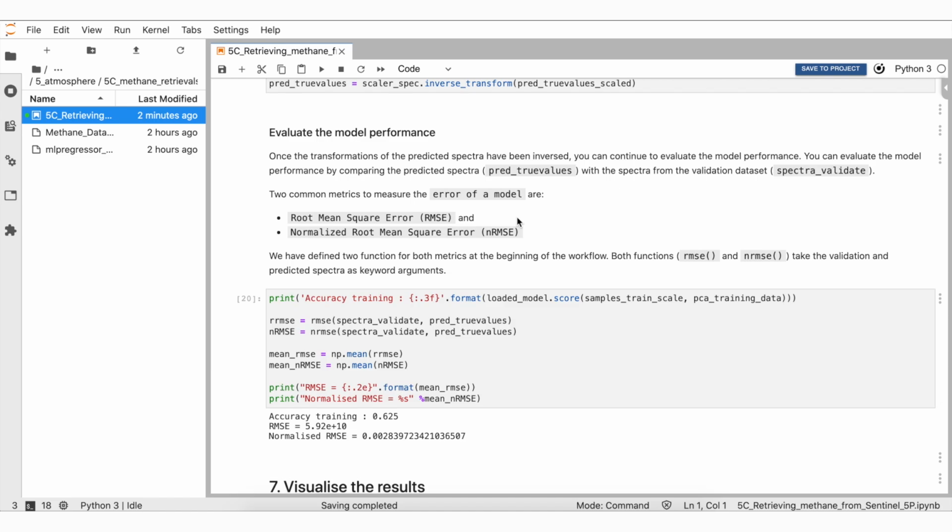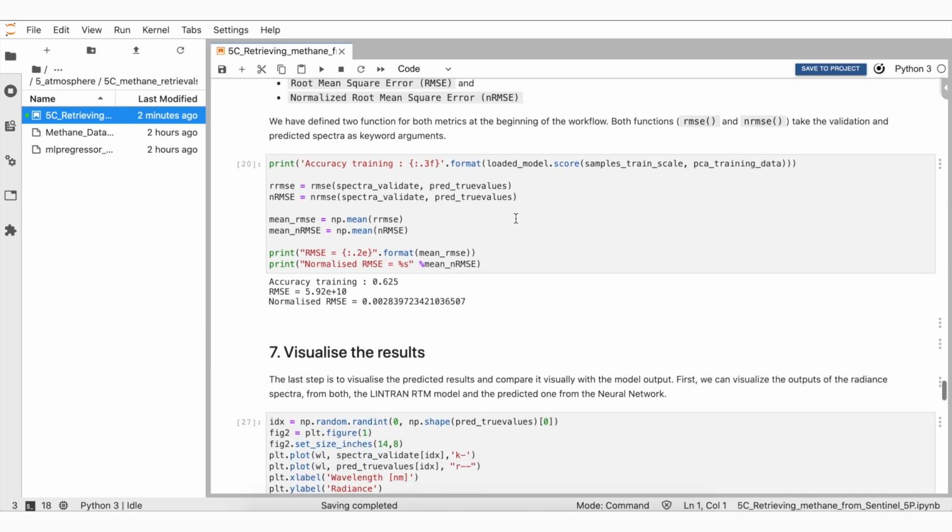And so once the transformations of the predicted spectra have been inversed, we can continue to evaluate the model performance. We can evaluate the model performance by comparing the predicted spectra with the spectra from the validation data set. And so two common metrics to measure the error of the model are root mean square error and normalized root mean square error. And these two functions have been defined at the beginning, and both functions take the validation and the predicted spectra as keyword arguments.